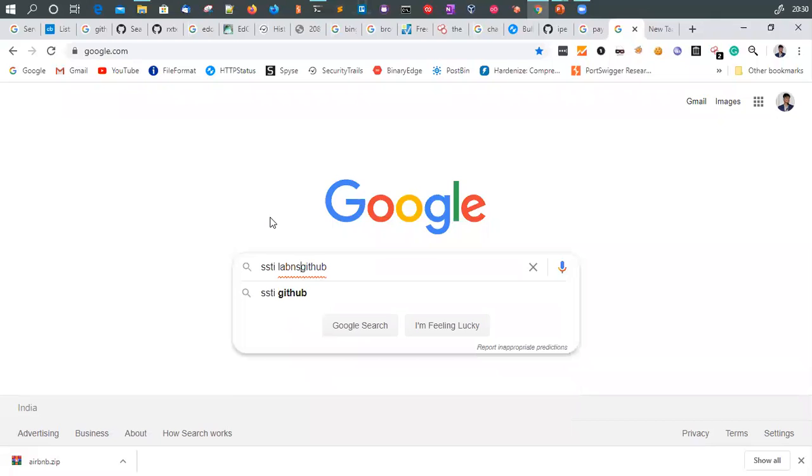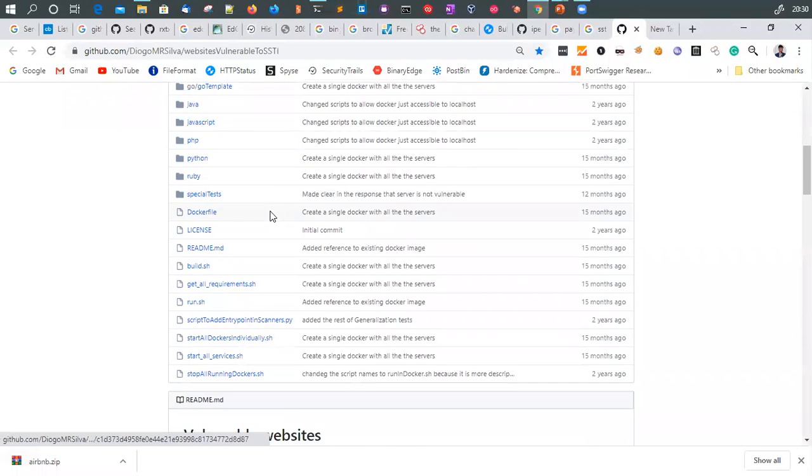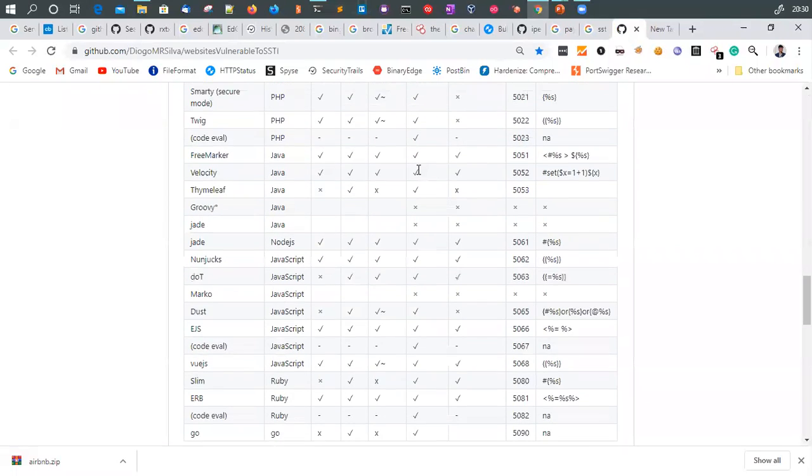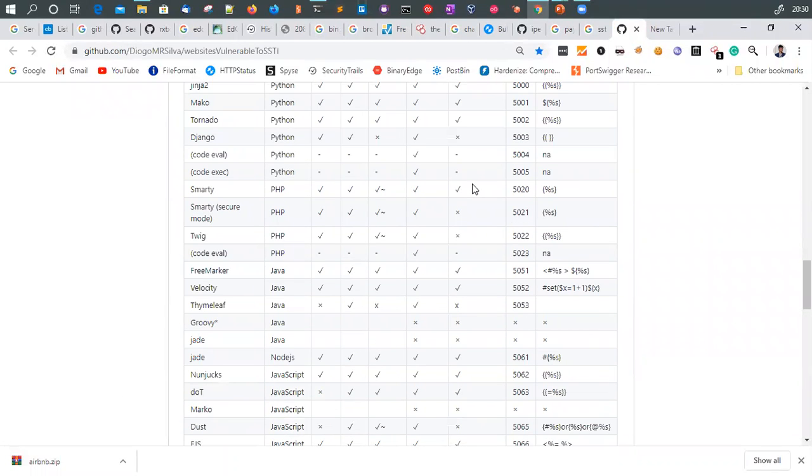Just search GitHub, which you can use to learn about SSTI. These are some of the labs which have all the cases of SSTI, I guess. Most of them are there, so you can go and practice on them. For me right now, I have found basic SSTI, but I was not able to do RCE or some other interesting stuff using SSTI. So I guess that helps somewhere.